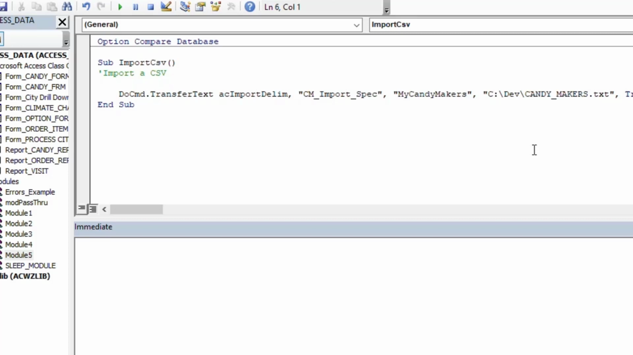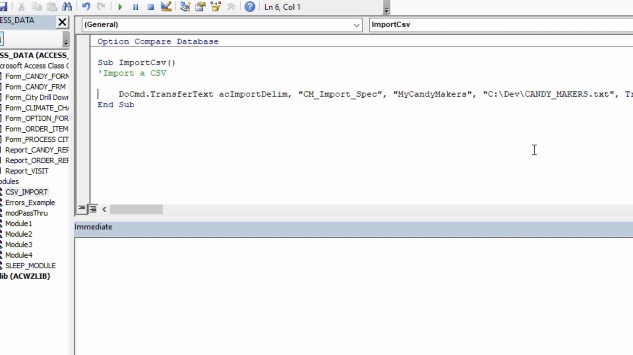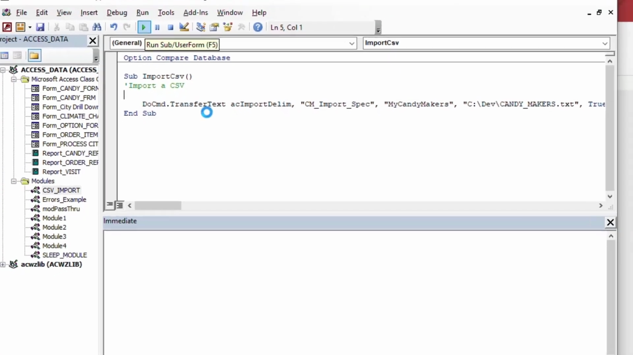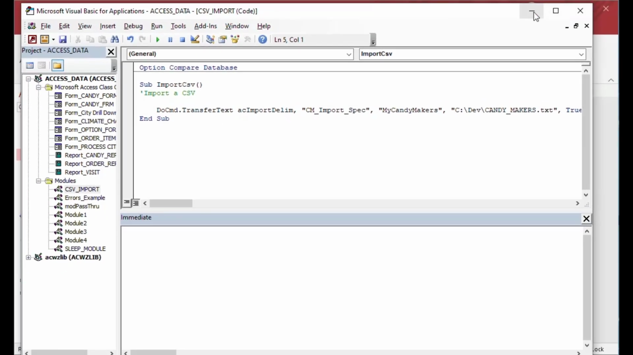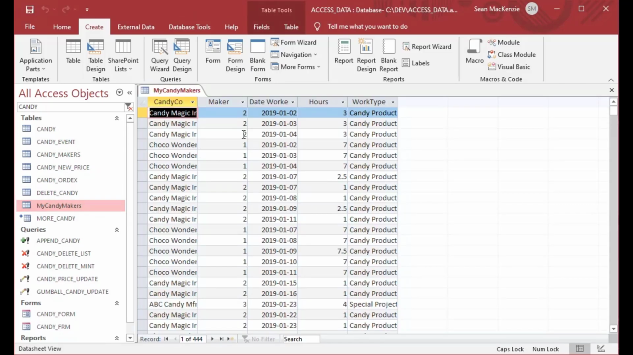But I'll put a true on that one, and I'll save this module as CSV import or something like that, and then now we've got a module and we've got a very simple sub that's going to import our text file. In order to run that, I'll just hit the run button, put the cursor inside the subroutine, hit the play button, and now you can see I've got a new table there called My Candy Makers.